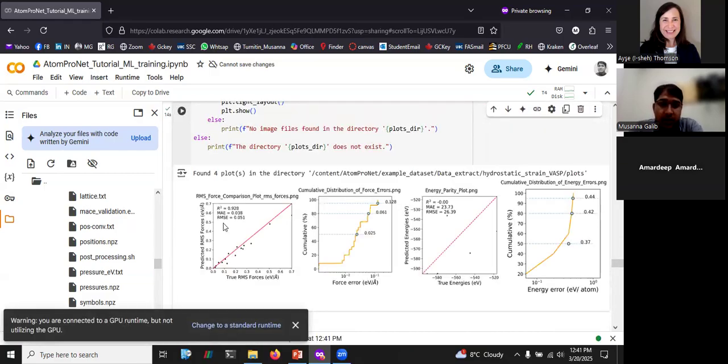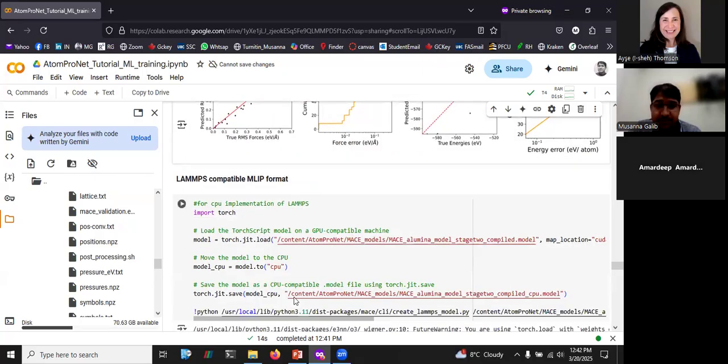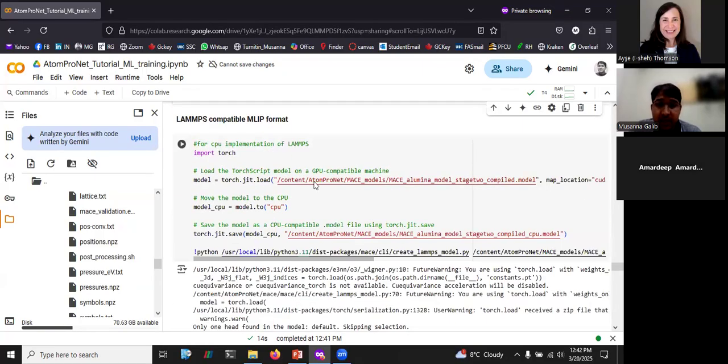So now it generates all the plots, the parity plot and the cumulative distribution plot. So here you can see these dots are basically the predicted RMS forces, and the R square value is not too close to 1, but it's not bad, I would say, with only 50 epochs. And you can see that 90% of data is under the force error of 0.128. Same for the energies.